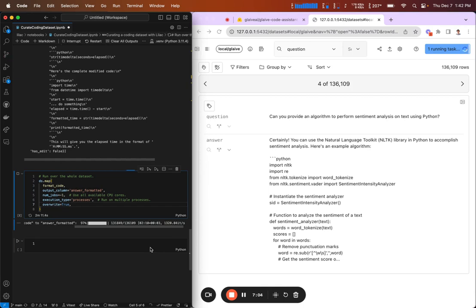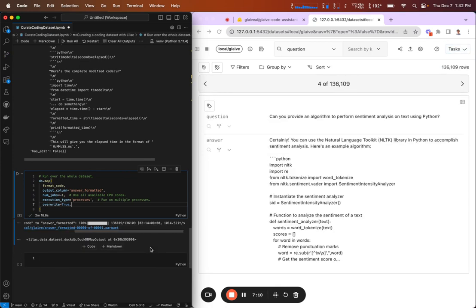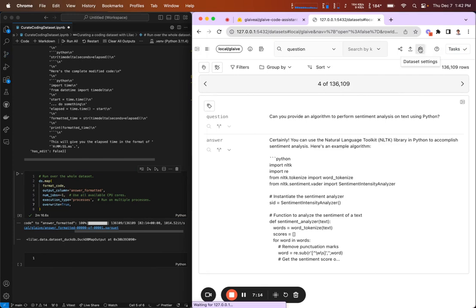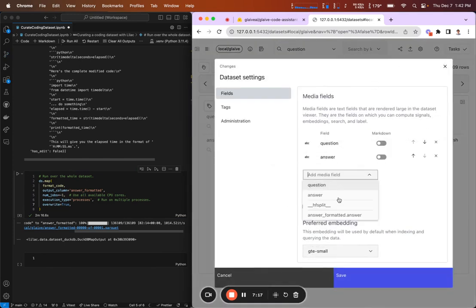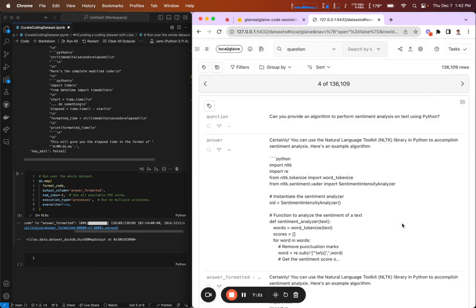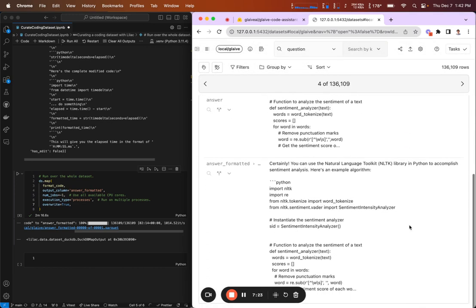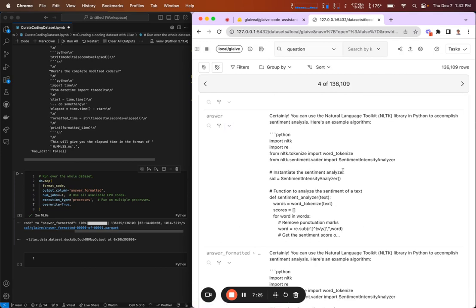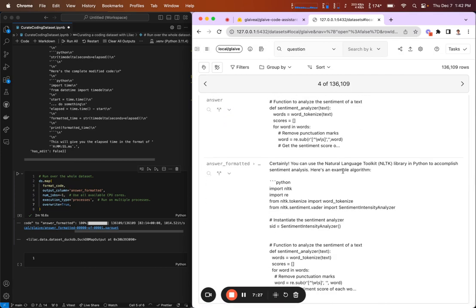All right, as we near the end of the progress here, we're going to watch the UI as this task completes, and you will see that it has refreshed. We are actually going to have to go and add the formatted answer to our media fields here. When we come back, we will see that there's another field that looks very similar to our answer field, but it's actually formatted.